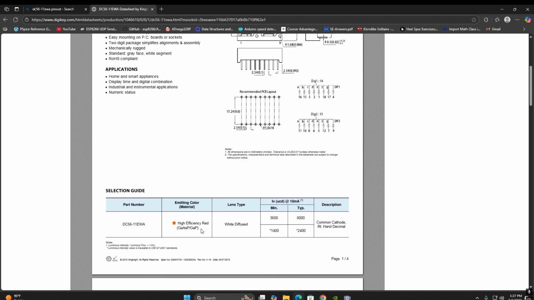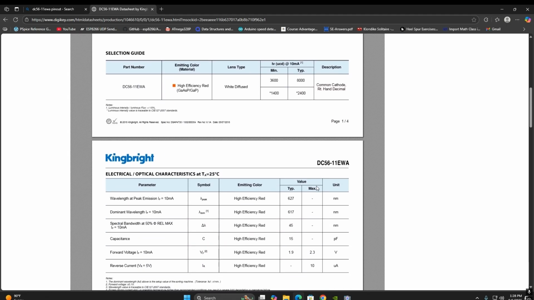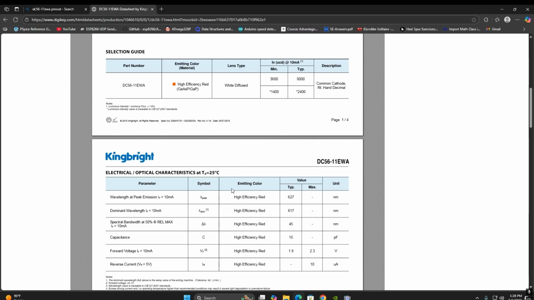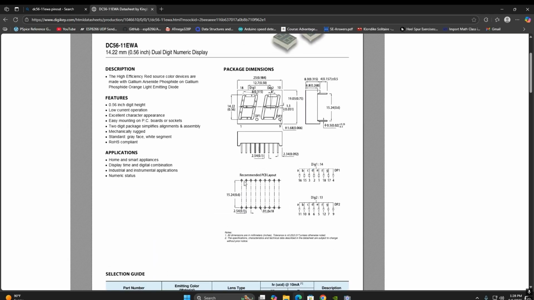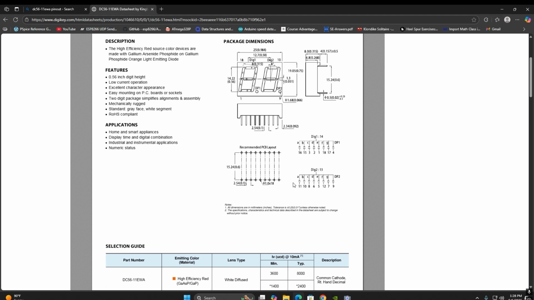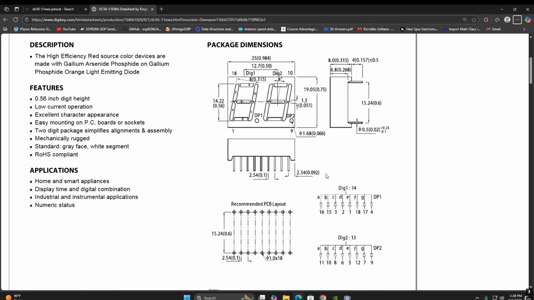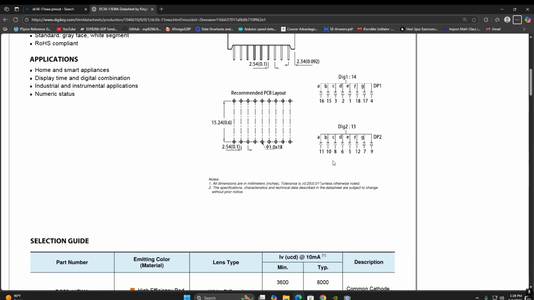Okay, but anyways, it uses gallium arsenide phosphide. That's just the red. That's the material that it uses. So this is a common cathode. Yeah, that's right, common cathode. It's always good to look at the data sheet again, especially when it comes to the pinout. But I have that. So let me go back here. Let me see if I can kind of, is it? See, there you go. Nice and big, right? See that? That's the pinout.